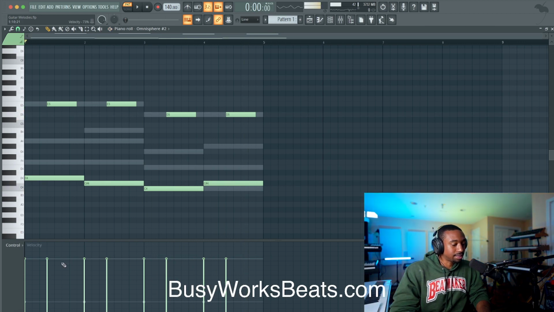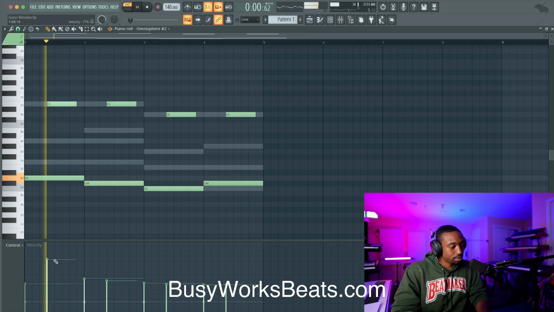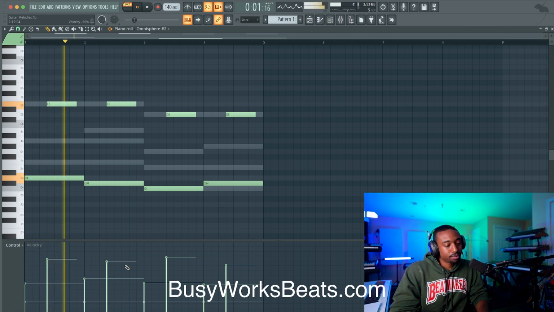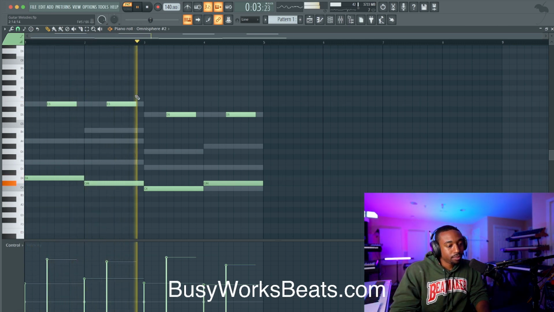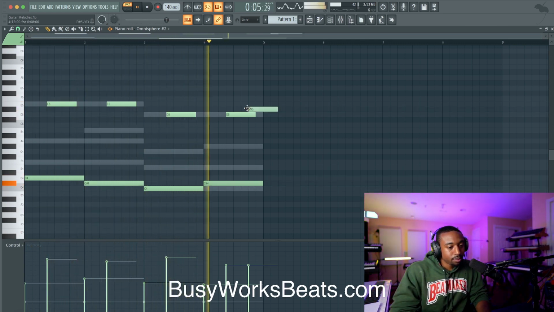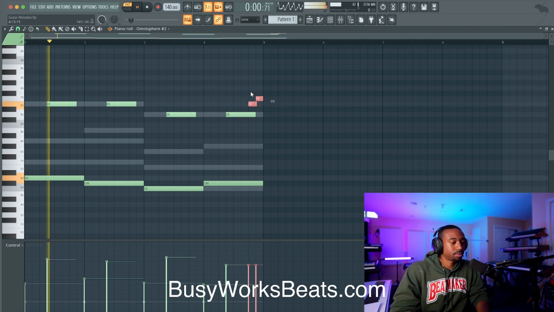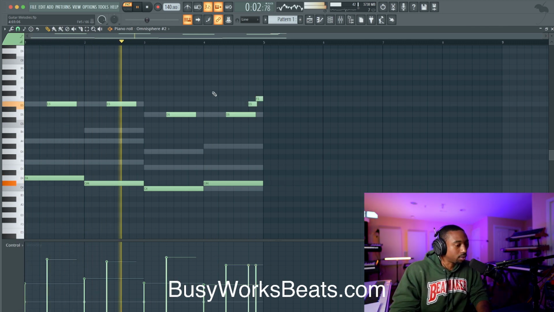Okay, so velocity is also key for your melodies. This velocity is a little loud. Now what I'll do is I'll accent certain notes. So it goes like that. We're going to add what's called a hammer-on, or a legato, glissando, I'll say.